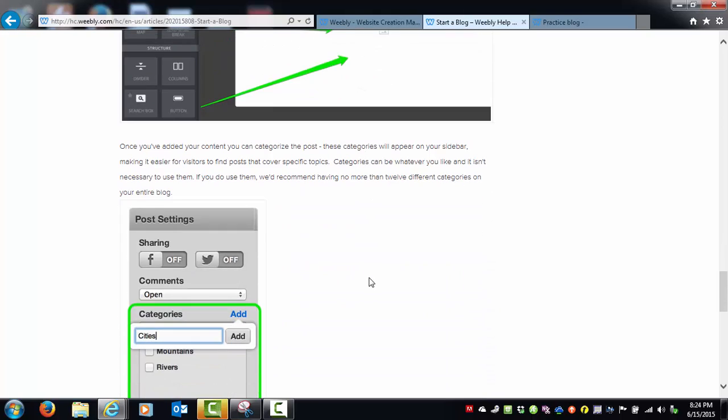Once you've added your content, you can categorize the posts. These categories will appear on your sidebar, making it easier for visitors to find posts that cover specific topics. This would be true if you're using a blog for many different things in your classroom. Let's say one of them is for your short story that you're writing, one of them is for the poem that you're writing, one of them is for the book that you're reading if you're a language arts teacher. You don't want all those blogs to be together, so you separate them that way.